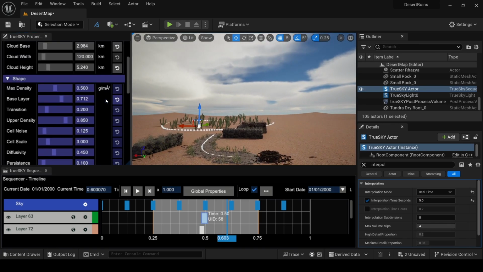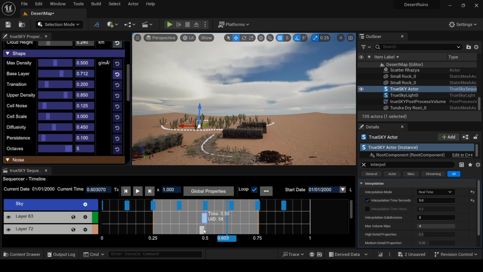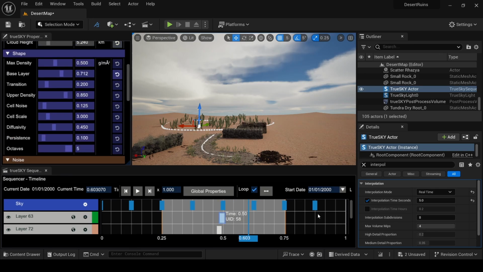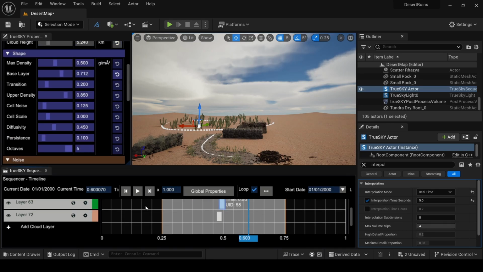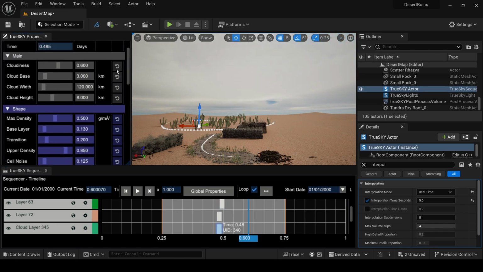There are many other parameters we can adjust, from shape to the noise to the precipitation coming from these clouds. But for now I will again focus on just a few of them. But what we can do is add a new cloud layer. You can have as many cloud layers as you like. We add a keyframe at this position. And there's our new layer.